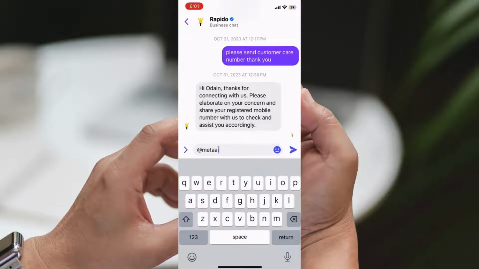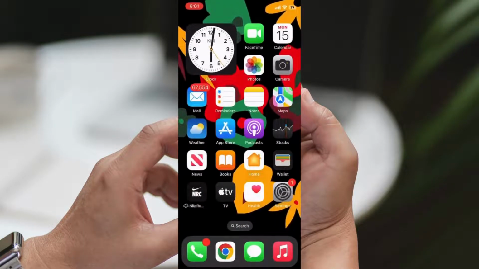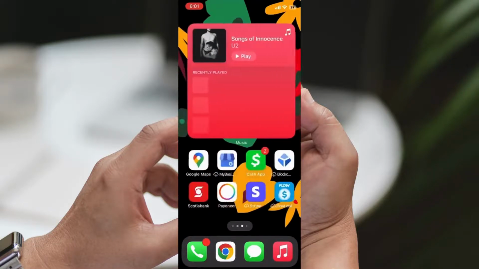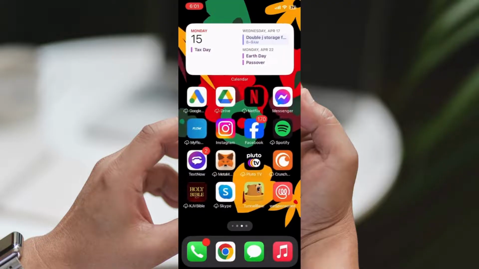Step 5. Check for Meta AI availability. Ensure that Meta AI is available on your device. To do this, confirm that both Facebook and Messenger are updated to the latest version.